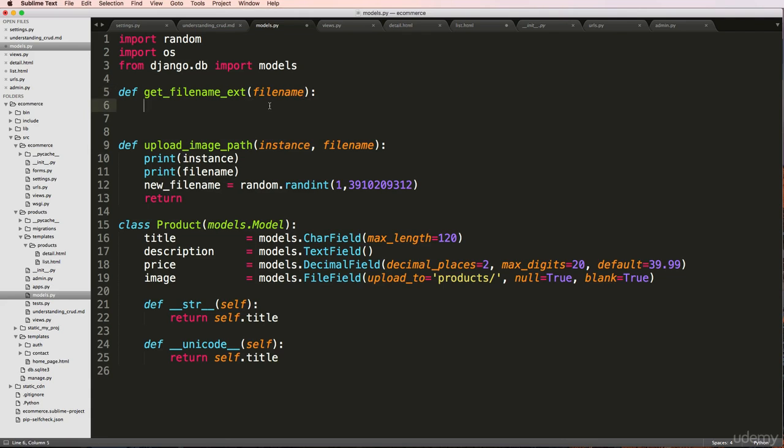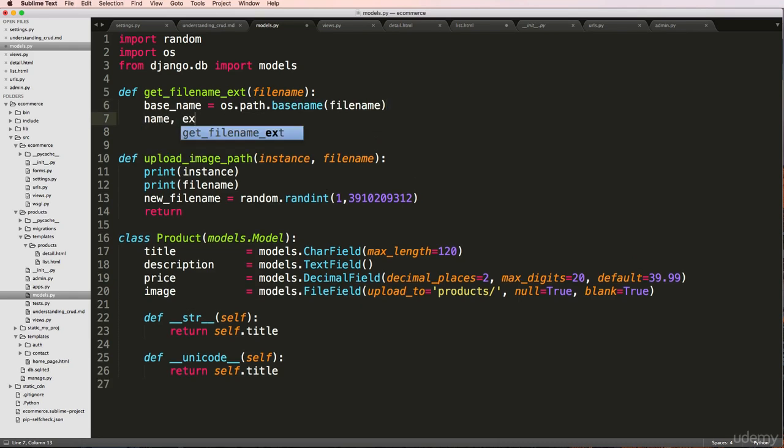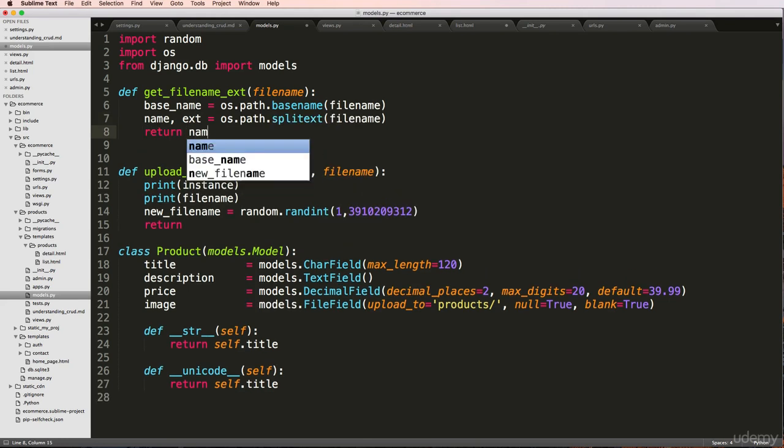And we'll say the base name equals os.path.basename of the file path, file name, and we'll say name, ext equals os.path.splitext of the file name, and then we'll just return name and ext. So this first part is if you passed in a whole path, so it's kind of reusable. We will just call this file path here instead, and then base name.